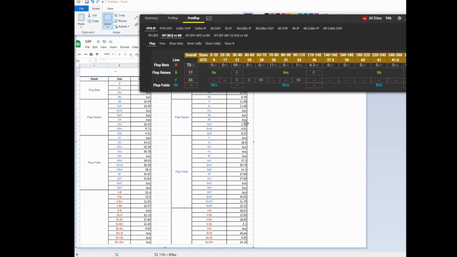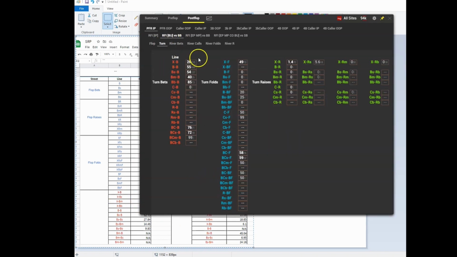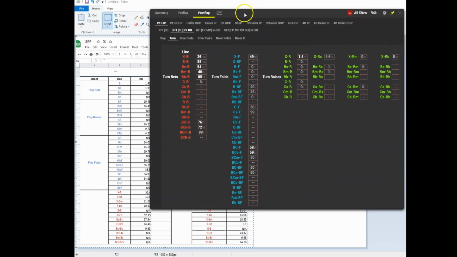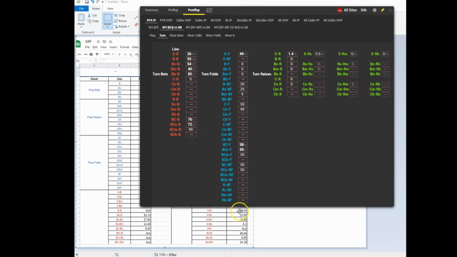I think it will give you a good flop and turn idea. So let's take a look here. For example, one of my leaks that I've always had, this is big blind versus button. On the turn we'll go to delay c betting. As you can see here, the delay c bet should be about 38, where mine is 26.